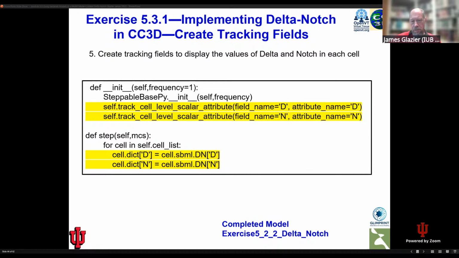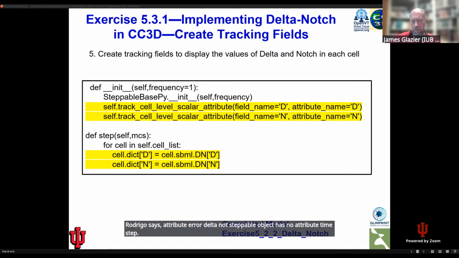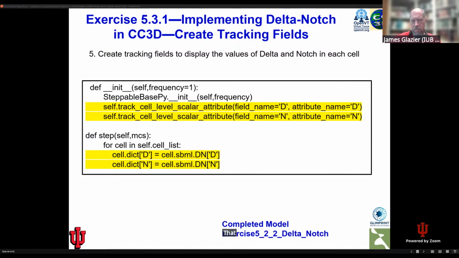Rodrigo says: attribute error, delta not steppable object has no attribute time step. That suggests to me a typo when you paste it in the time step. To avoid this kind of problem, I strongly recommend using the code snippets. That way you don't get so many syntax errors.